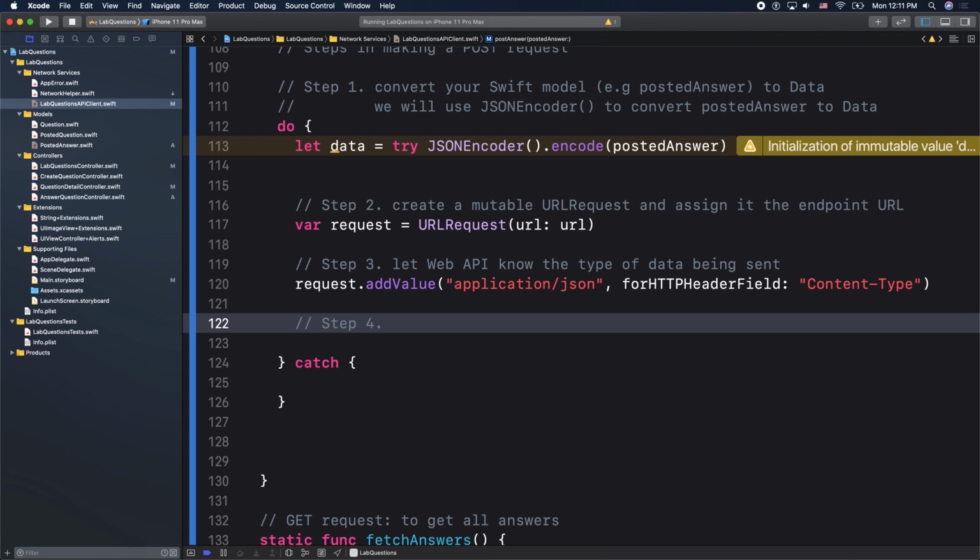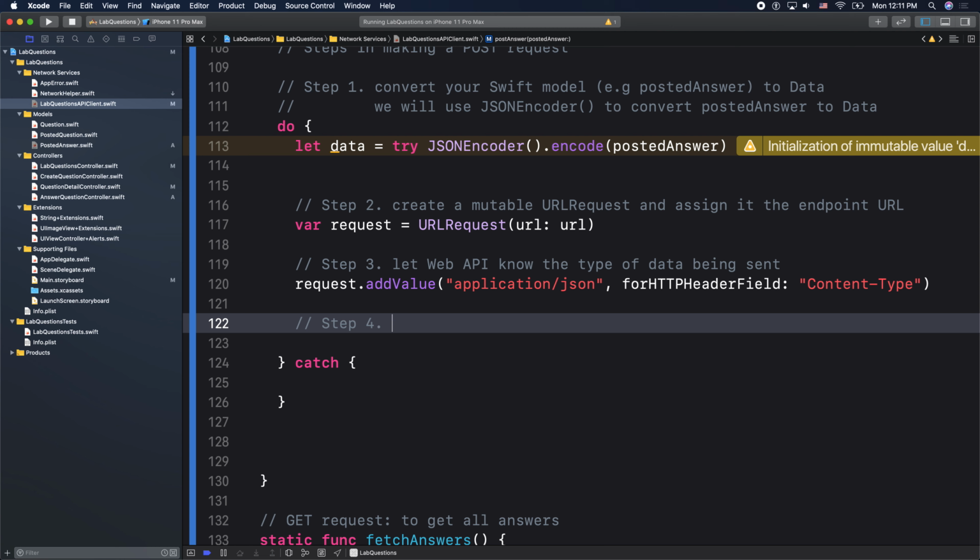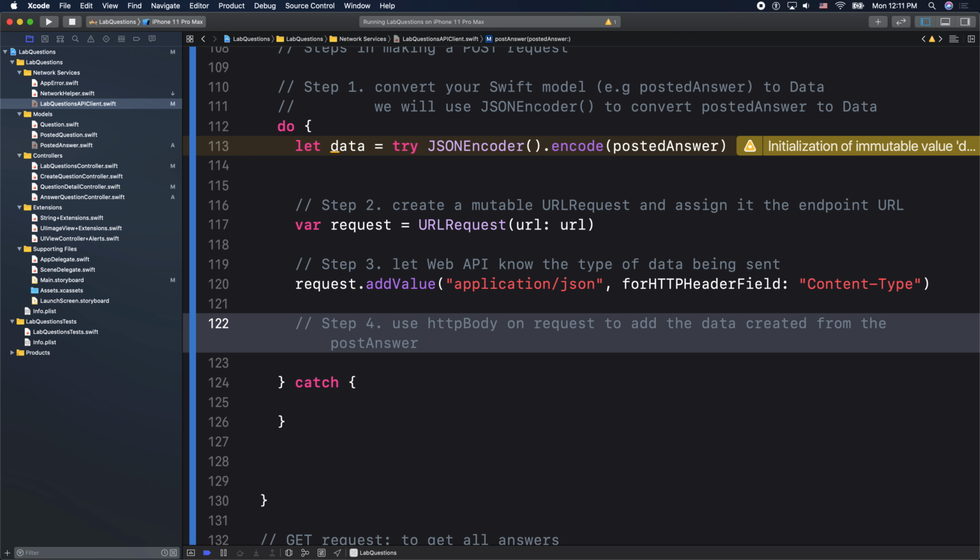HTTP body. Very good. So the request has an HTTP body property. We need to set that property with the data that we just converted. Remember, we don't leave our code unattended. We created this data object here. We need to use it. So use HTTP body on request to add the data created from the post answer model.